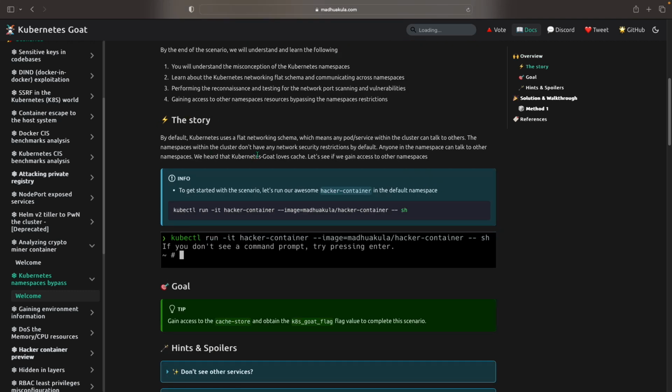So here is a story. By default, Kubernetes uses the flat networking schema, which means basically any pod or service within the cluster can talk to each other. If your pod or service is not in the cluster, you can't talk to that pod. No pods outside the cluster can talk to a pod inside the cluster. The namespaces within the cluster do not have network security restrictions by default. Anyone in this namespace can talk to the other namespace.